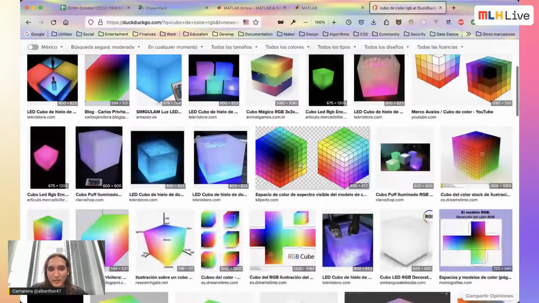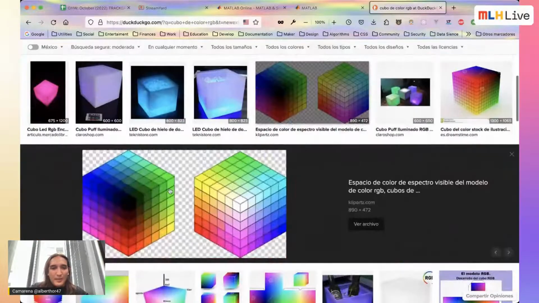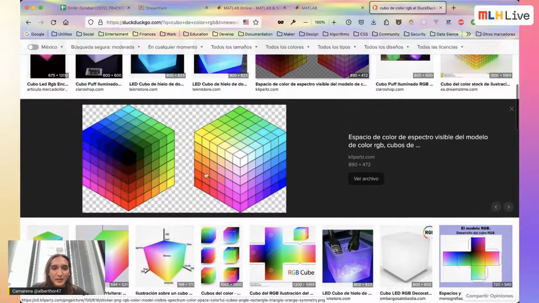Let me find one. Okay, this one. In this, you can see what I was talking about. You have this blue corner, this red corner, and this green corner. And when you have all these colors combined in vectors, you have white. And when you have the opposite side, you have black.